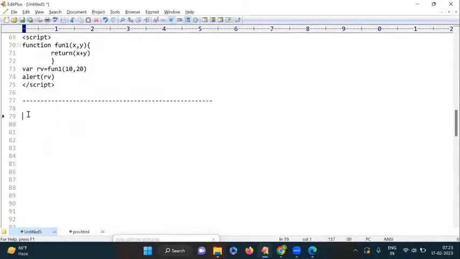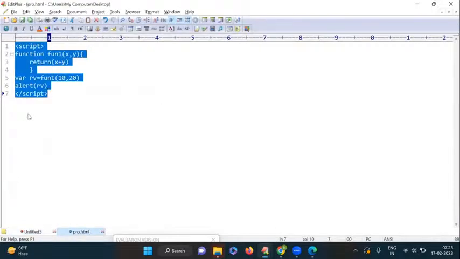These are the different ways how to create the functions. So it is clear. Any doubts you have? It is a very simple concept. Okay. Clear, sir. Yes.